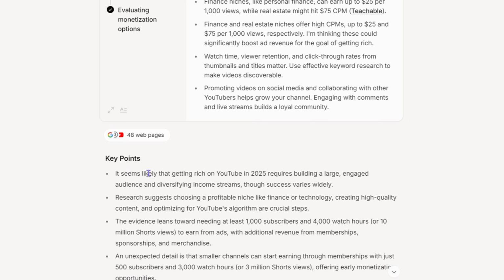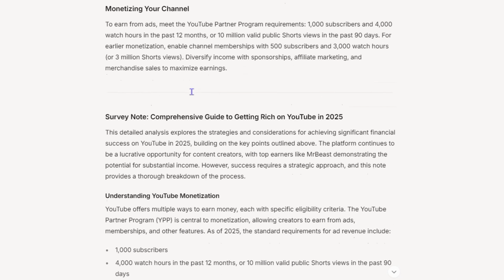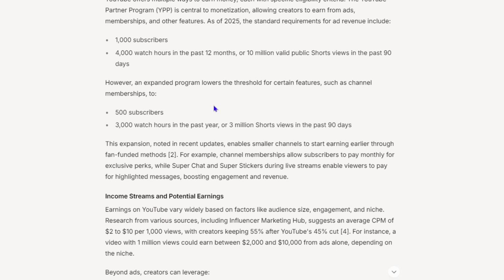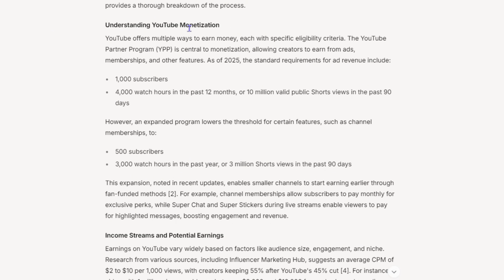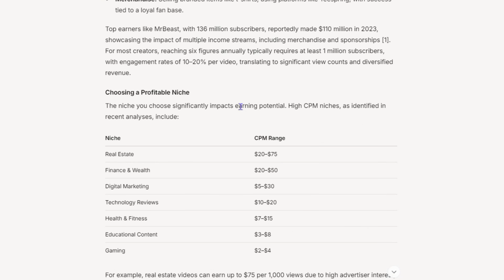And as you can see, the key points are here, the niches are here. It tells you about certain things here, growing audience, monetization and monetizing your channel, some really interesting stuff that you have, what is the requirement of monetization. You need 1000 subscribers, 4000 watch hours in the past 12 months, or 10 million views if you're using shorts in the past 90 days. It gives you everything you need. It even tells you about profitable niches.